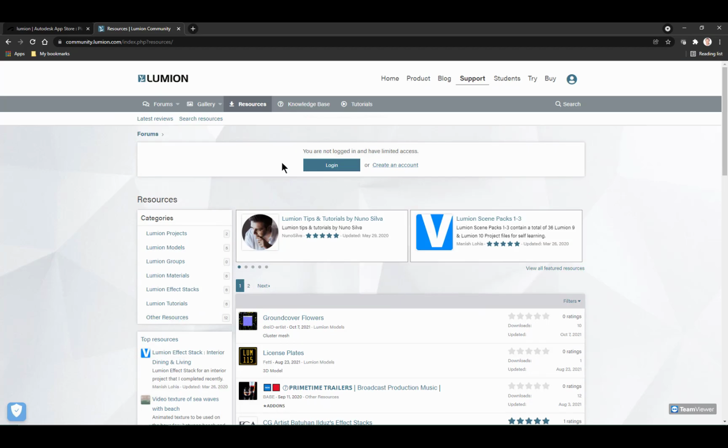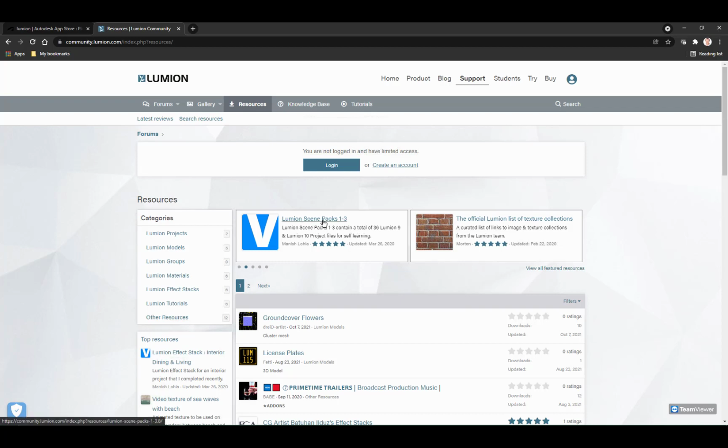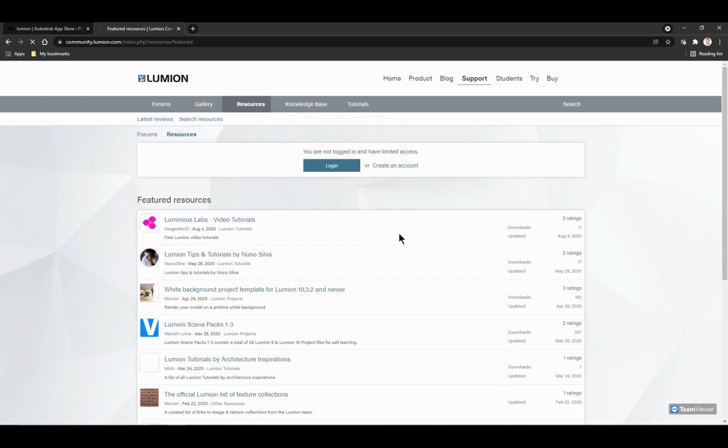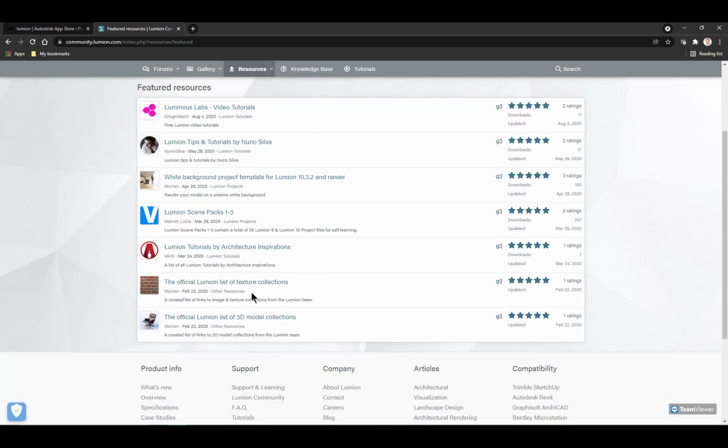Let me just see where these resources are. Yes, they scroll here at the top, basically left and right. You'll see there's a scene pack that you can purchase from someone, but there is also the official Lumion list of textures and an official list of 3D models. These are managed by Lumion themselves.